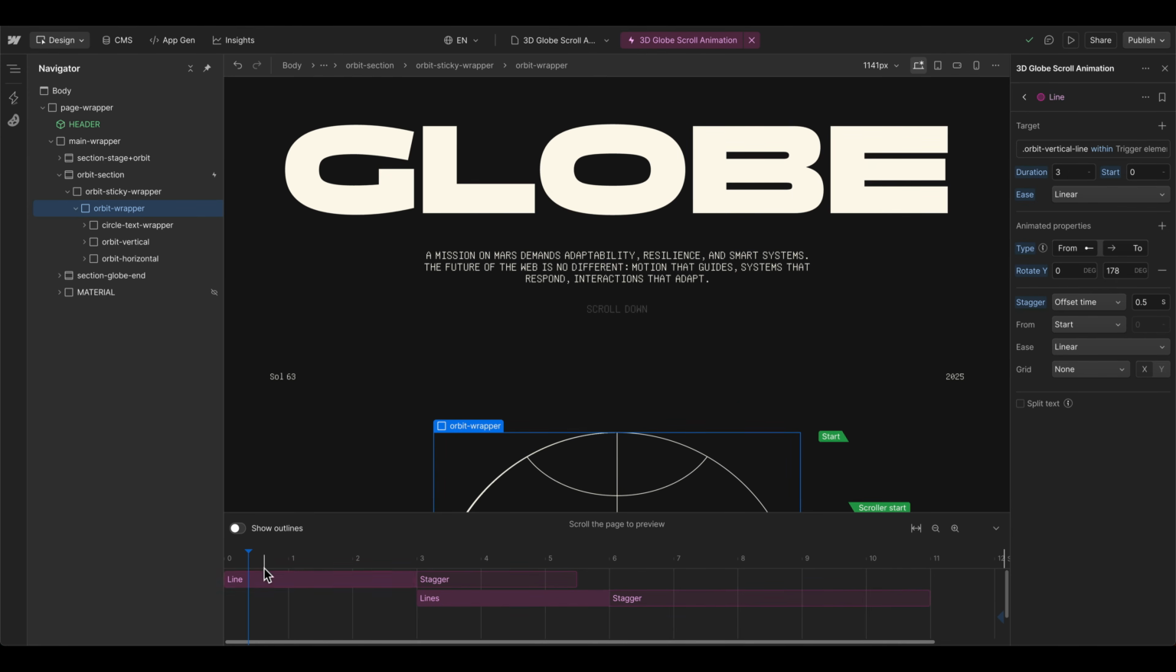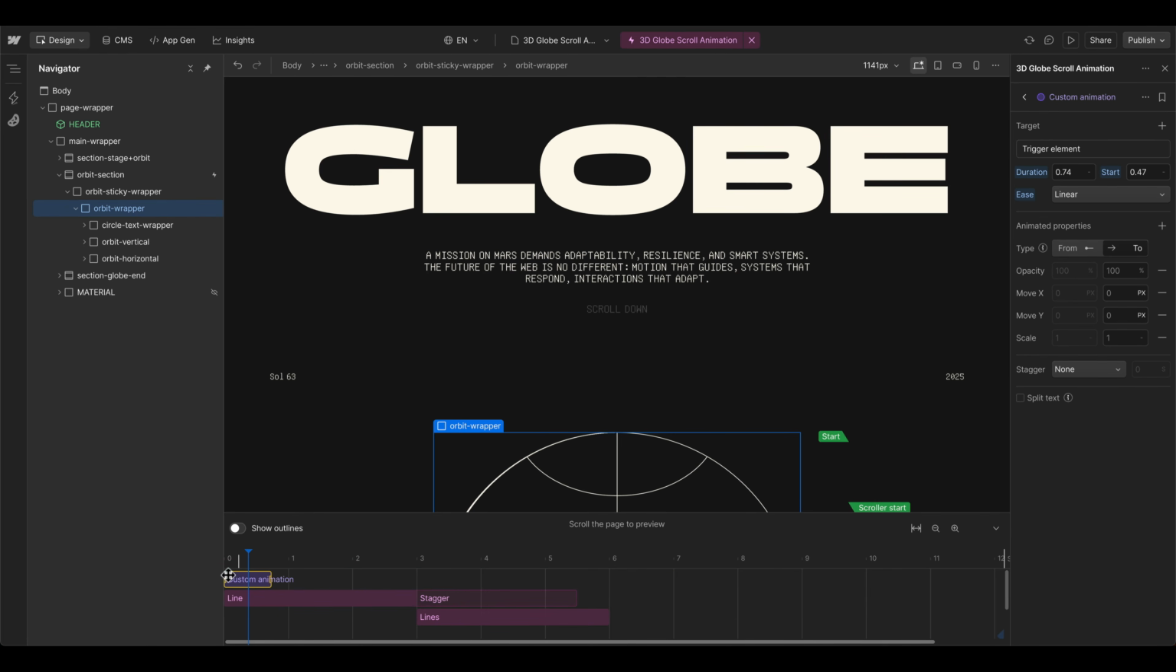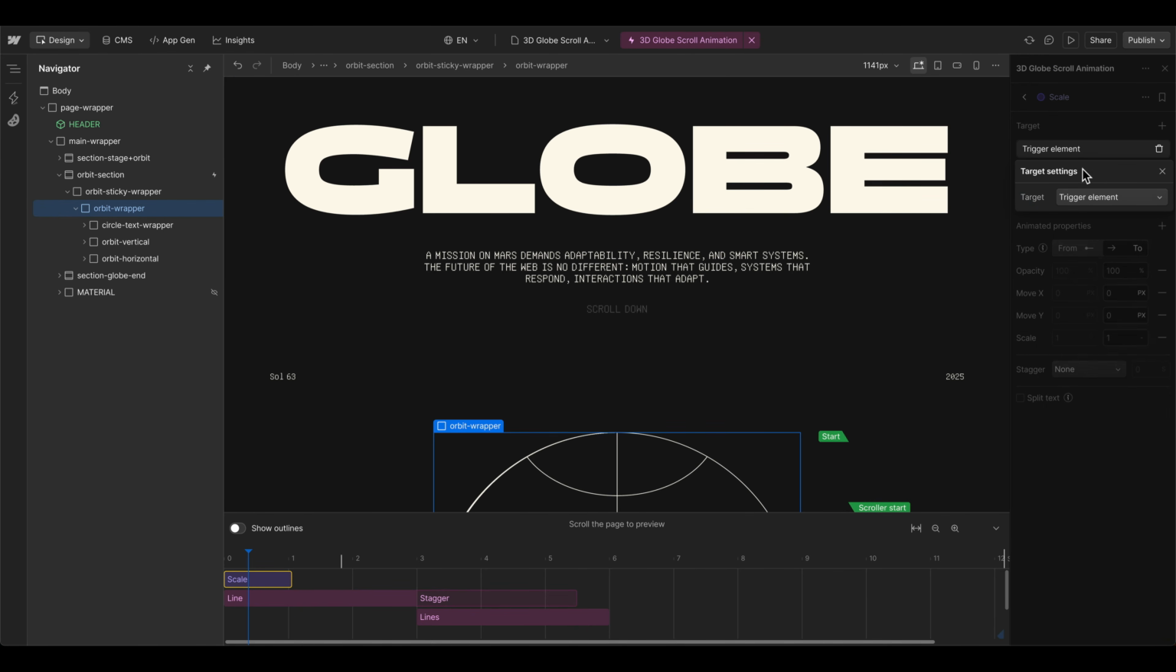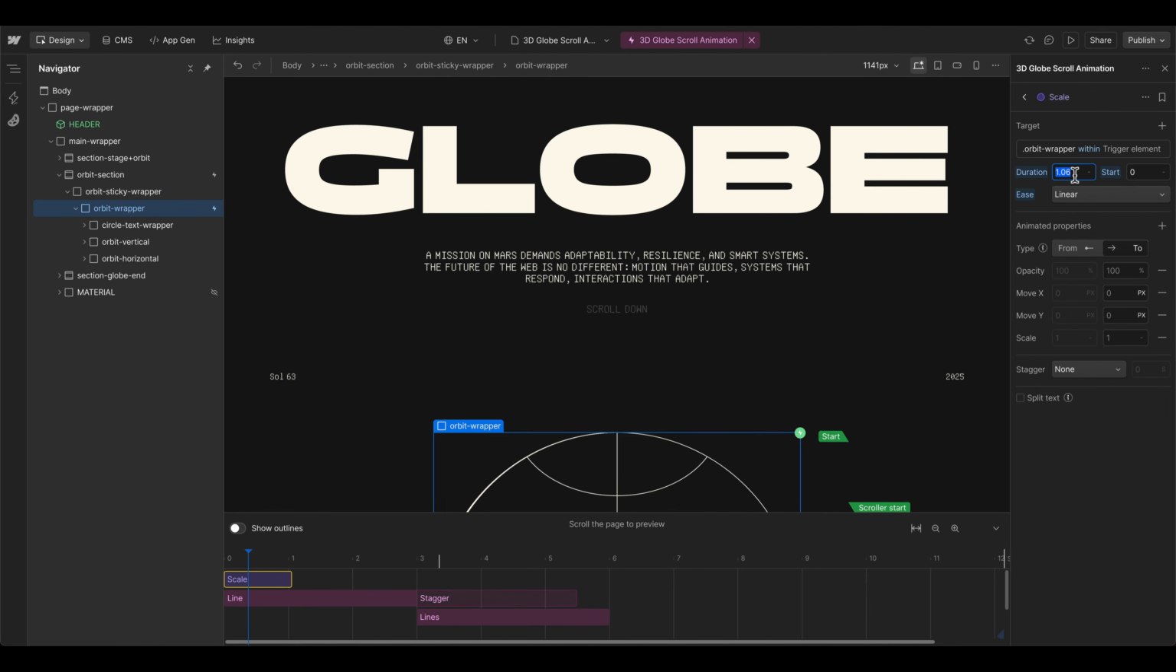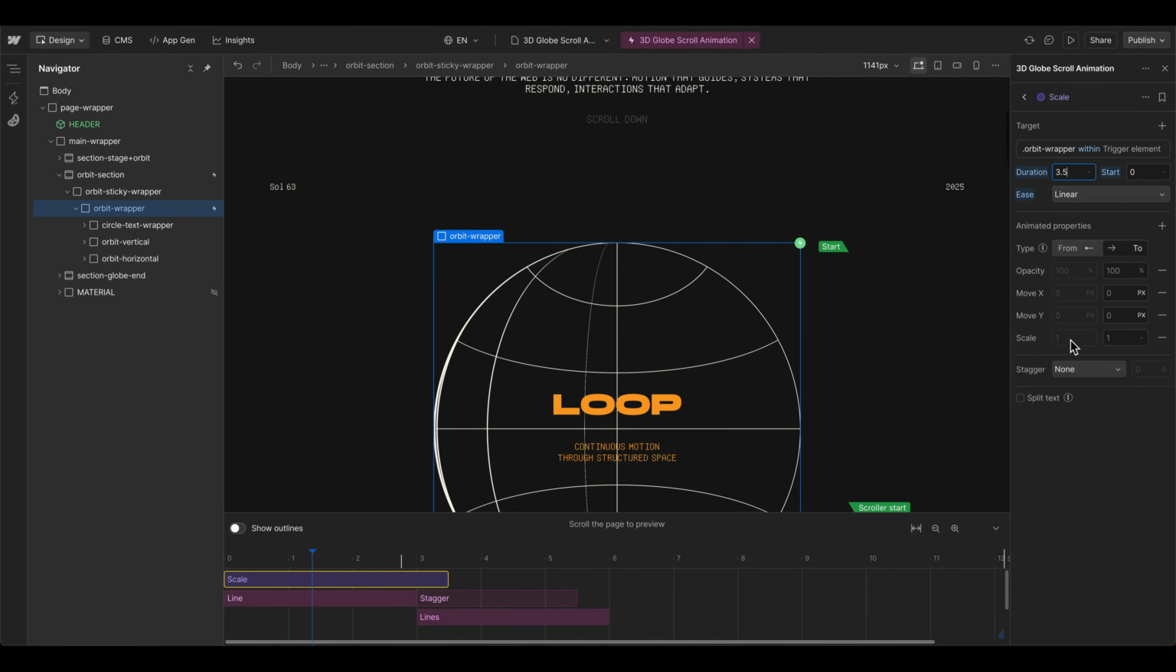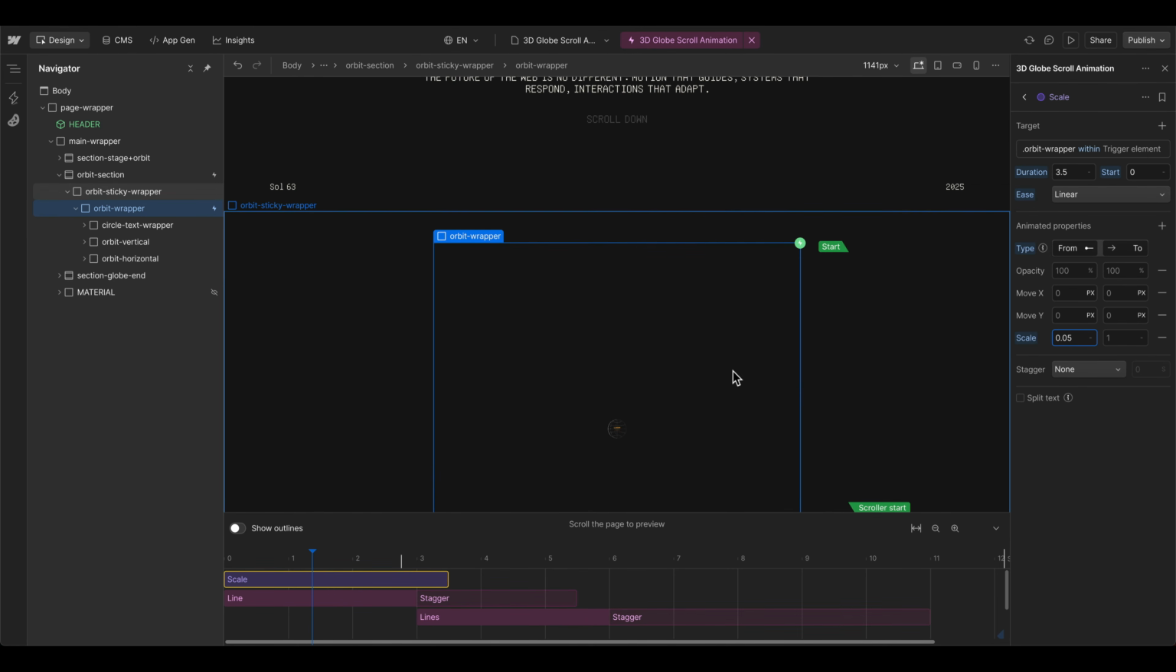And we can imitate this here as well by grabbing the orbit wrapper element, double click here in the timeline, and this one I bring it here all the way to the top. And we can use scale here as a name. And then I use for the target here class as well. So it's orbit wrapper element, this element inside of our trigger element. And then for the timing, we can maybe use 3.5. And then we use a scale here from maybe 0.05. So it's pretty small.